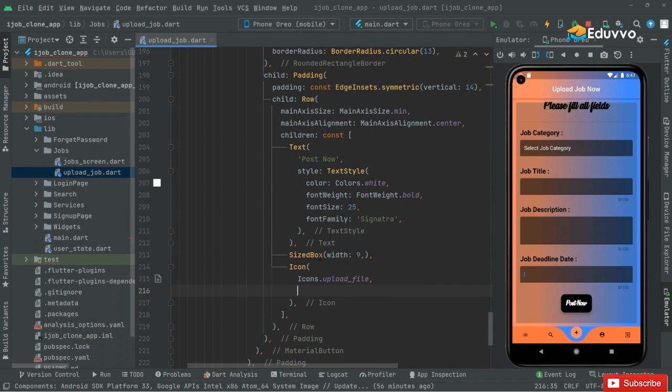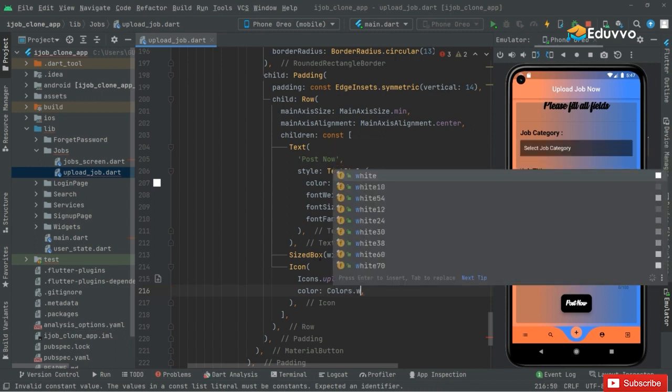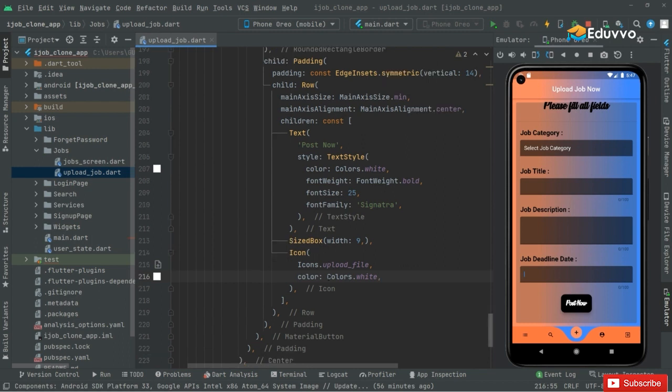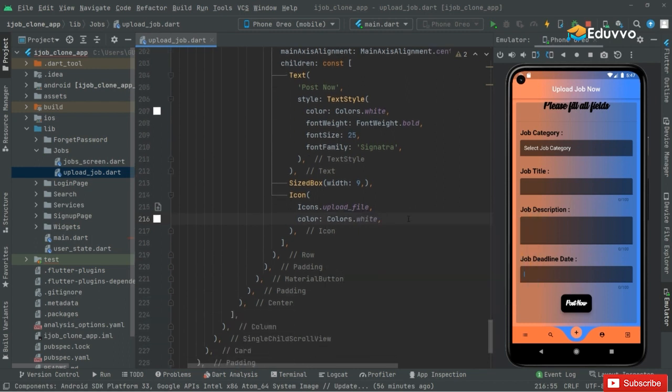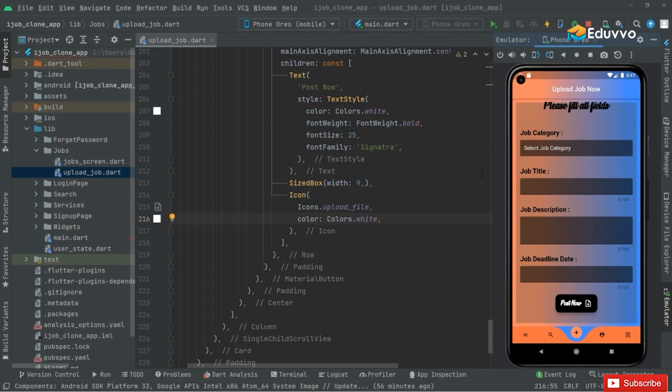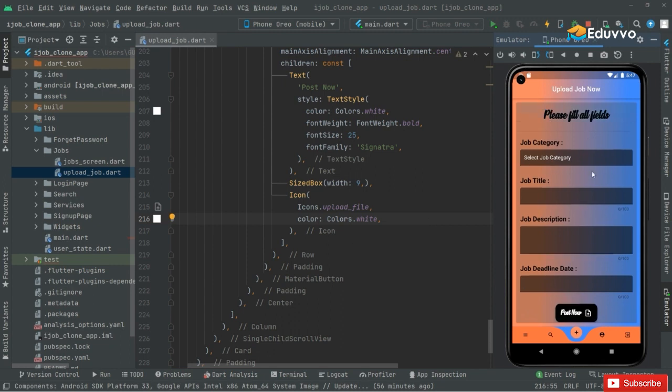Now we will simply set also the color. Let's go with the white one, and that's fine. Now just press Ctrl S, and there we go with the icon. So it looks more fine than before. So you guys already know all the work for the UI design has been done for the upload job now, and you guys can see that.